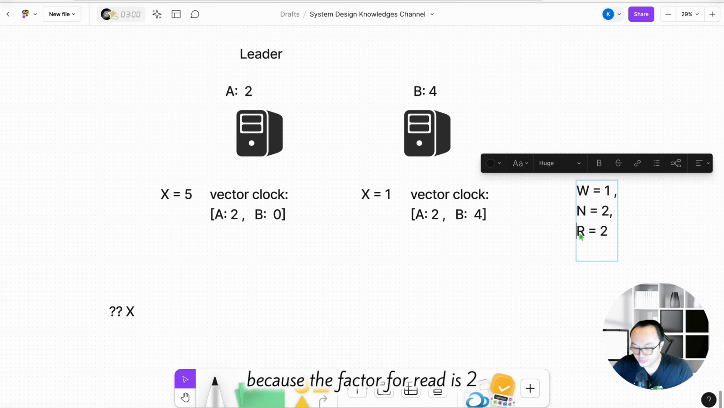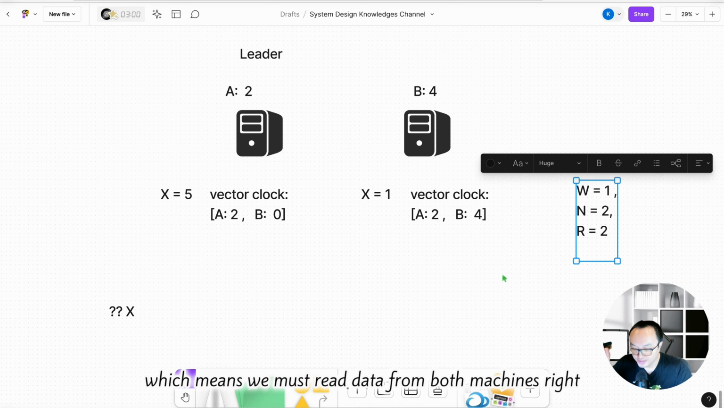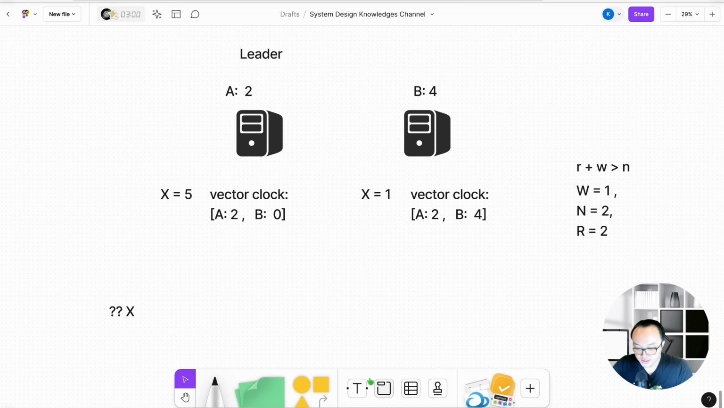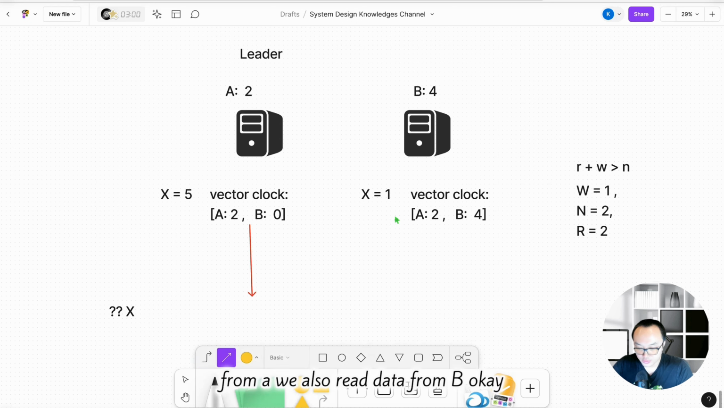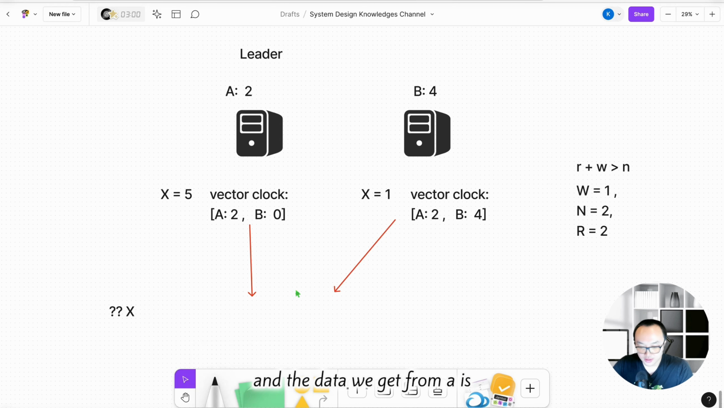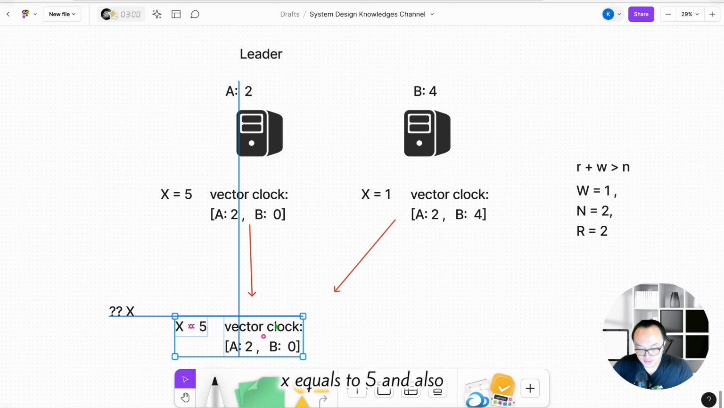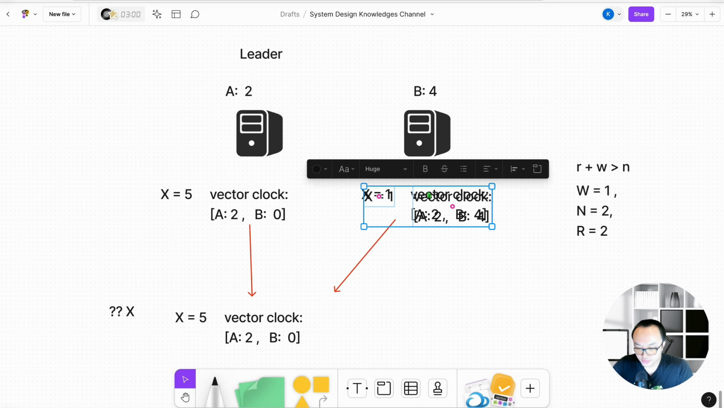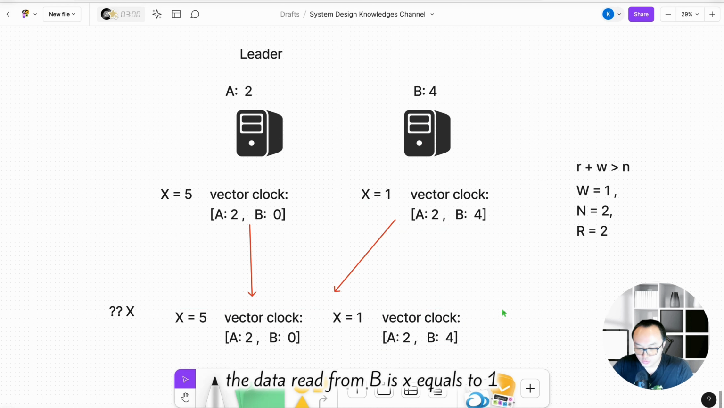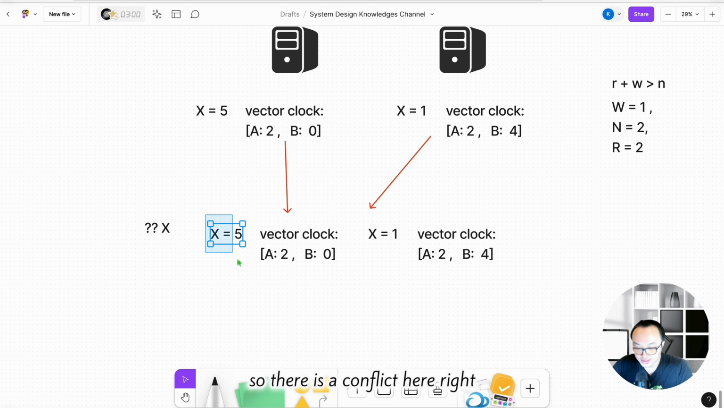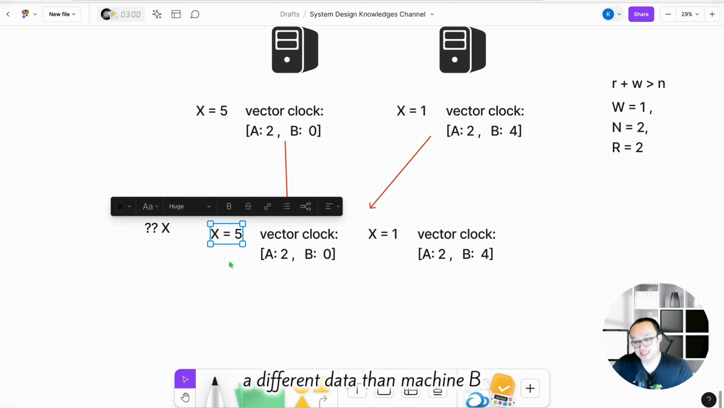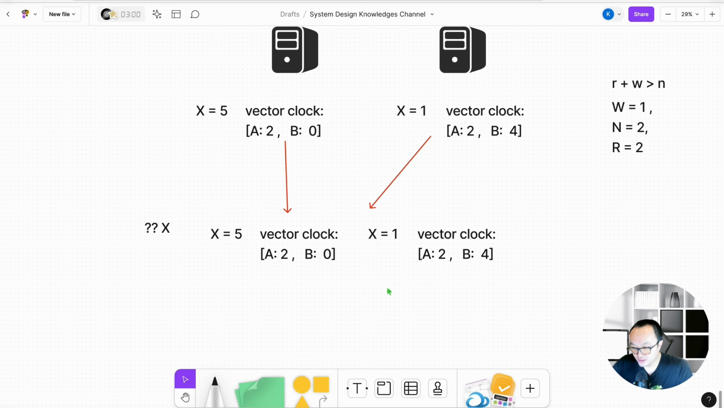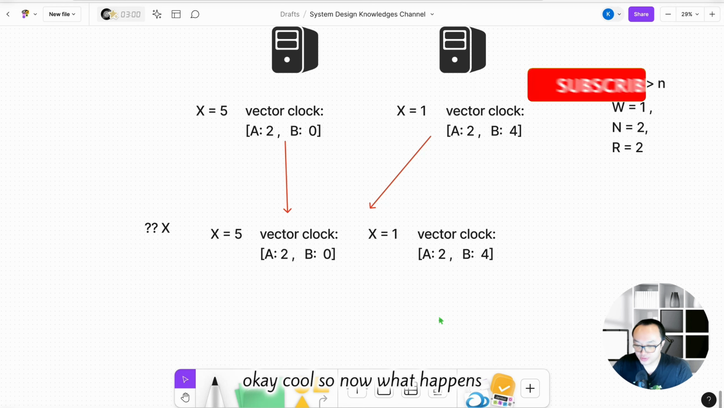Because the factor for read is 2, we must read data from both machines. So we read data from A, and we also read data from B. The data we get from A is X equals 5, and the data read from B is X equals 1. So there is a conflict here, because machine A says a different value than machine B. Okay, cool. So now what happens?